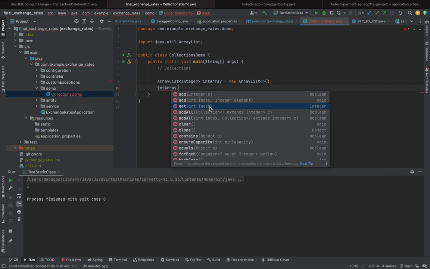If, for example, our array list has 10 elements in it and I need position 7, all I need to do is call dot get and pass in position 6 if I want the element at 7. The reason it is 6 is because in programming you start counting from 0.